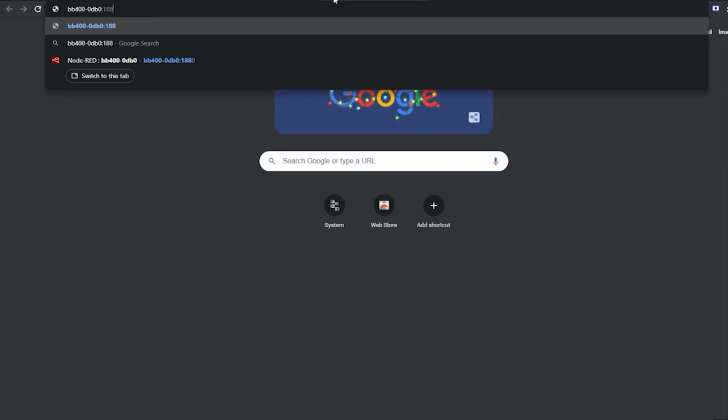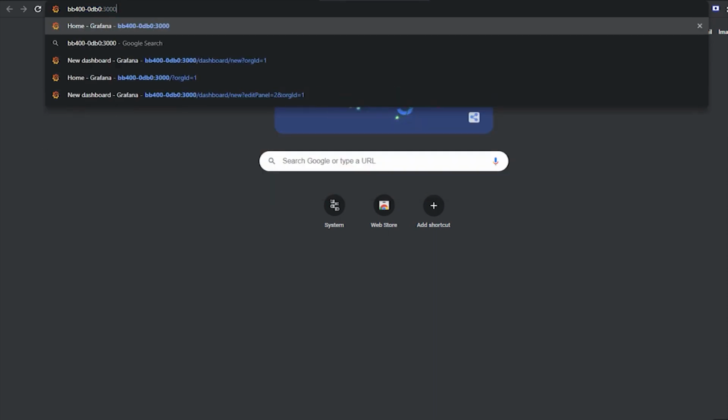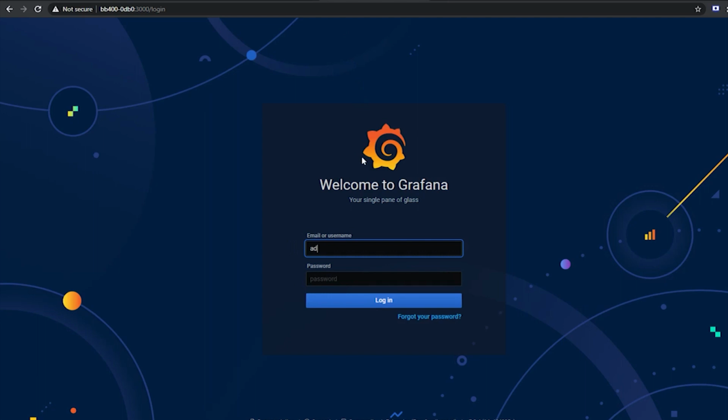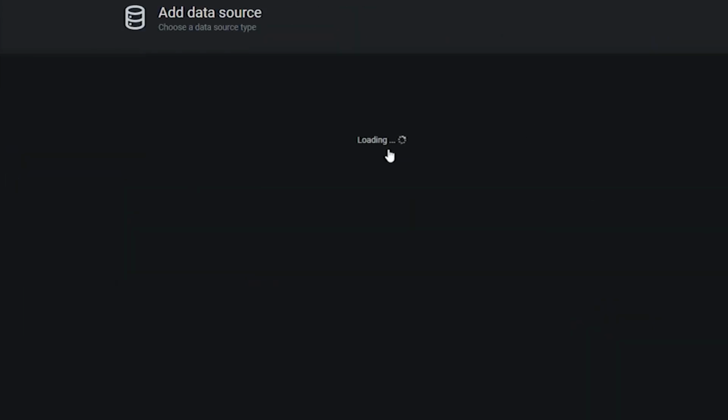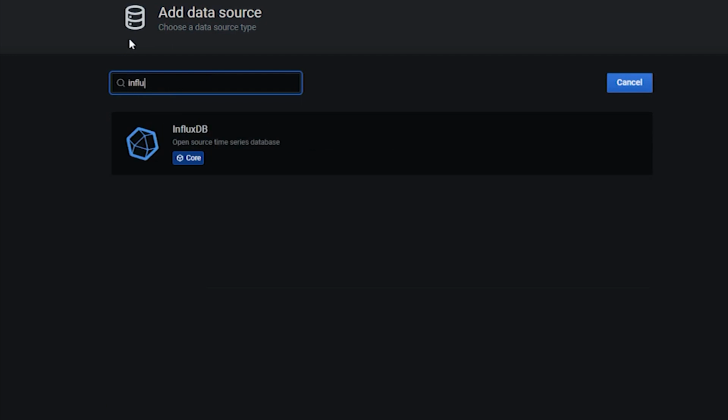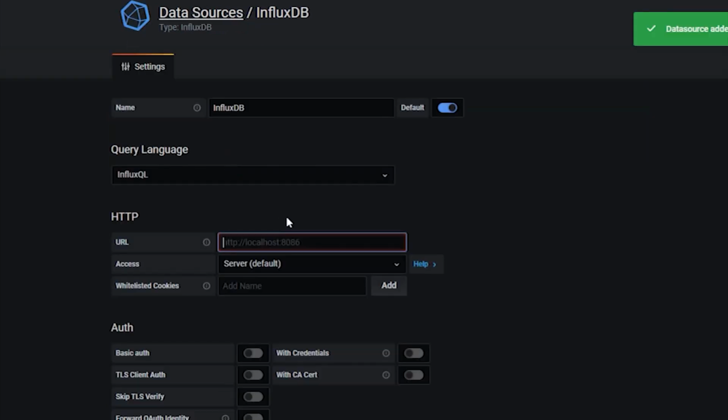We can view this data in Grafana by opening another tab and changing the port number to 3000. Both username and password are admin, but you'll be prompted to change your password immediately. We want to add an InfluxDB data source by going to Configuration and Data Sources. Select InfluxDB and change the URL to 127.0.0.1:8086 and the database to BBCount.